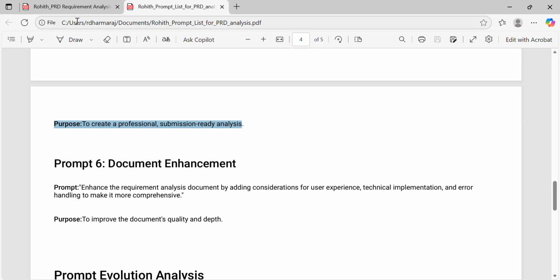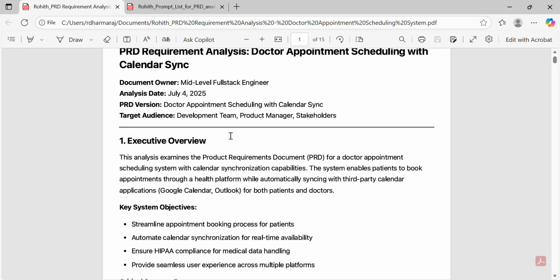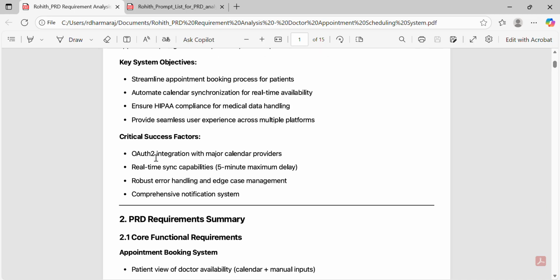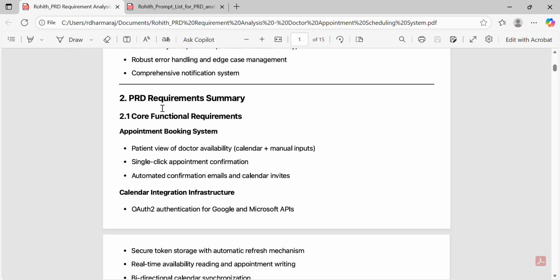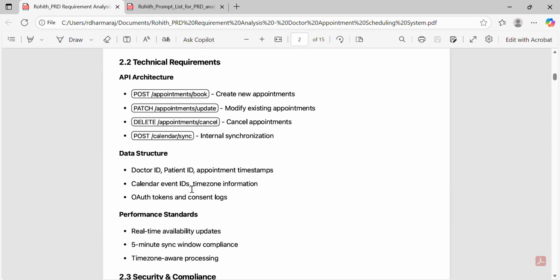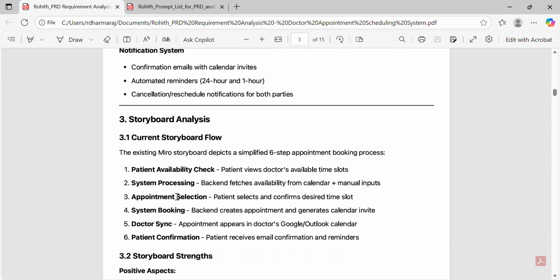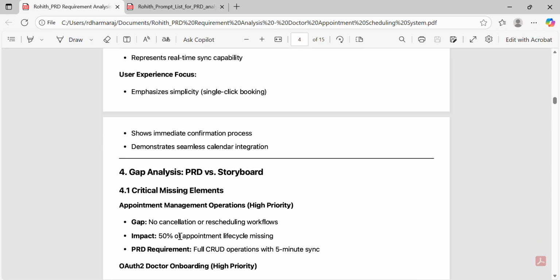So here I am showing what the end document will look like. Here you see there is an executive summary. This is to analyze the PRD document of Dr. Visit, and it mentions the critical success factors and some PRD analysis as well. As an end-to-end, full systematic output, it's all given. You see, it has given 15 pages of output. Here you see some security compliances are given, though those are not all needed. Some story points are also given.